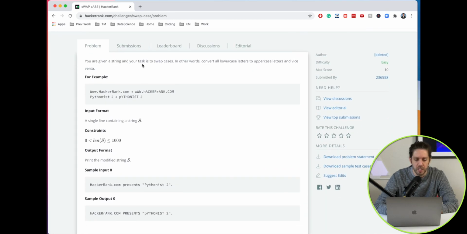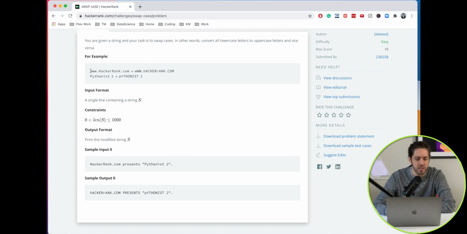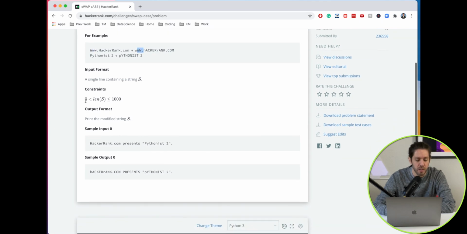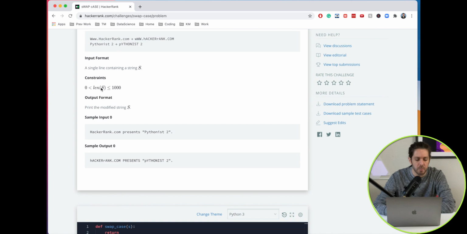You're given a string and tasked to swap cases. In other words, convert all lowercase letters to uppercase and uppercase letters to lowercase, and vice versa. So essentially, if you have a capital, we want to change it to lowercase. If we have a lowercase, we want to change it to uppercase. Pretty straightforward. There are some constraints.